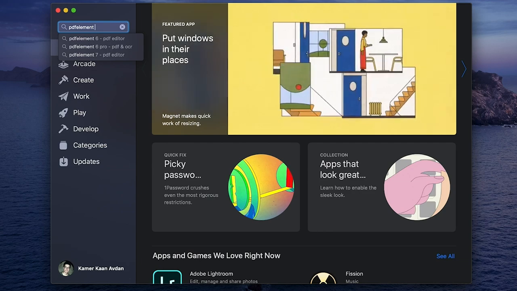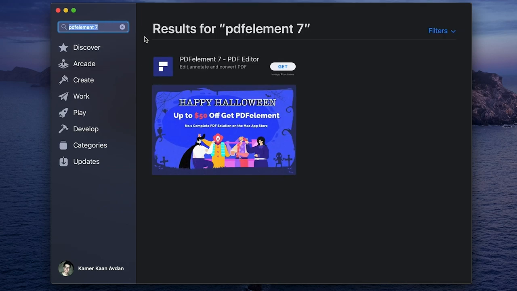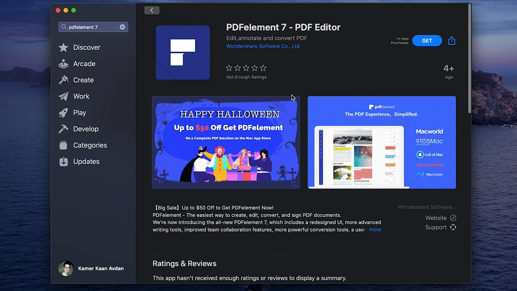I really like this app. If you like it too, you can download PDFelement for Mac from Mac App Store.